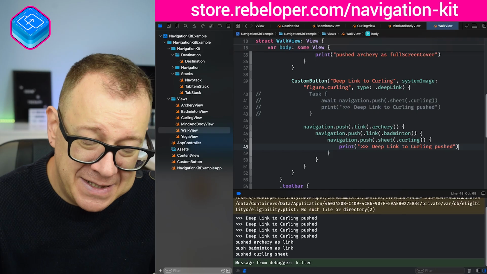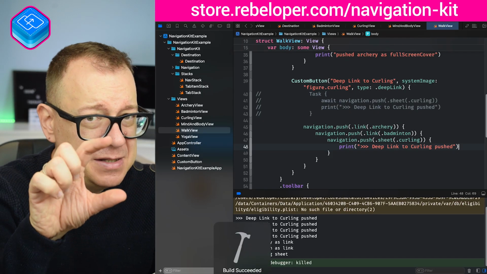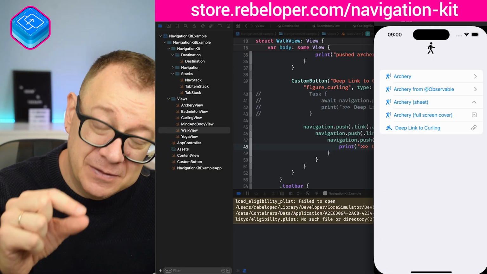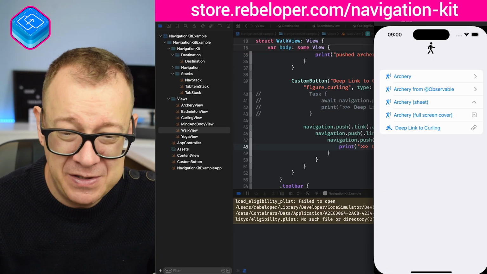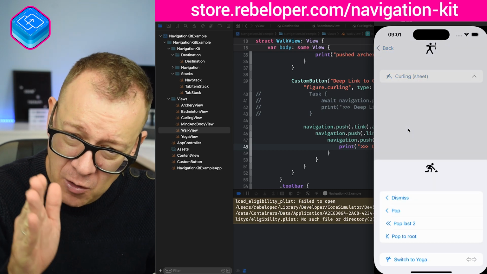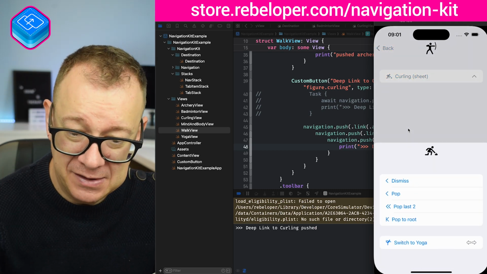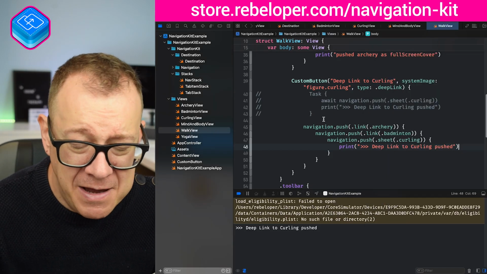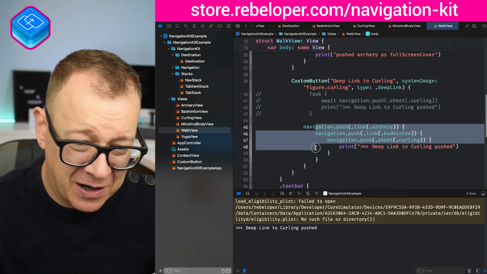Okay, so let's see that. I know there's this pyramid of doom. I don't really like it, but in the next step, I'm going to show you how to use async await. So deep link to curling, I'm just going to go all the way up and present it. Let's pop back to root. Really nice. So, okay, this is fine, but it looks really ugly.